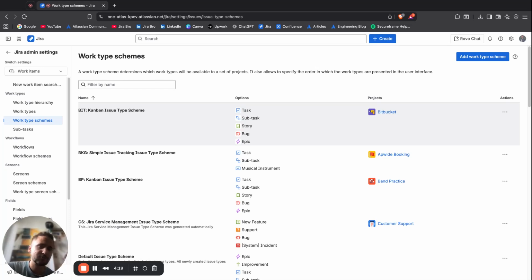The tricky thing is that each work type can actually have its own workflow, its own screen, its own field configurations where you can define if something is optional, if something is required as well. So you need to think about those things as well. In general, that is how the optimizer for the work type schemes actually works.